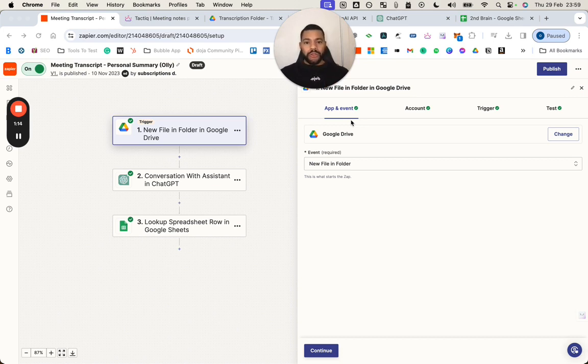Cool. So to start at the very beginning, we are inside of Zapier. I've just created this little view here. So the first thing is the trigger. The trigger is going to be when a new file or transcript drops into a folder in your Google Drive. So where is the transcript going to come from and how do you set that up?